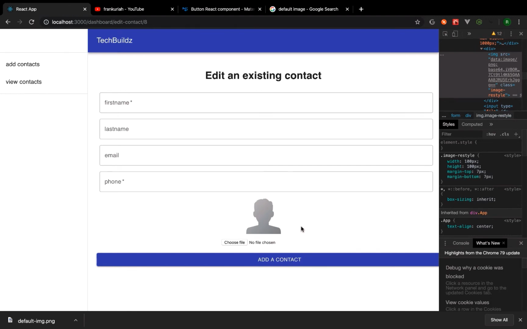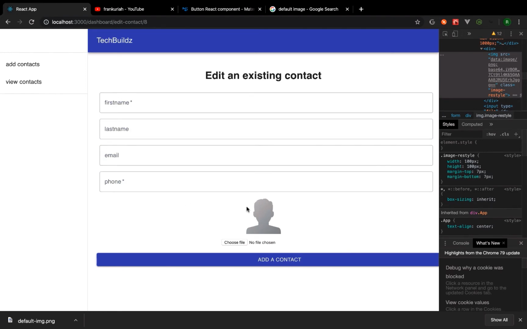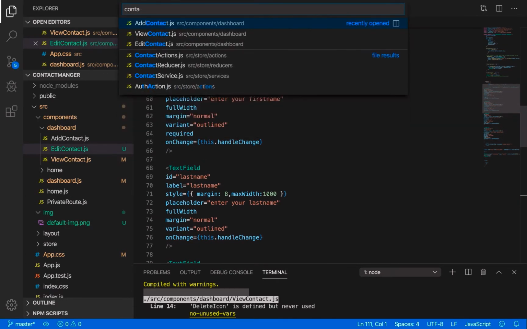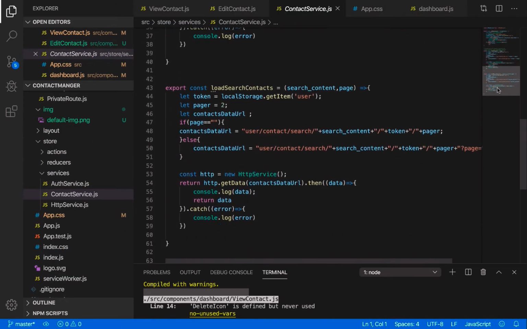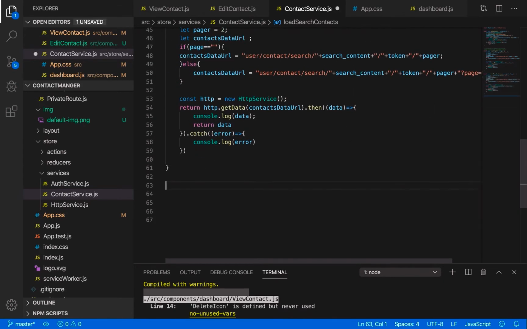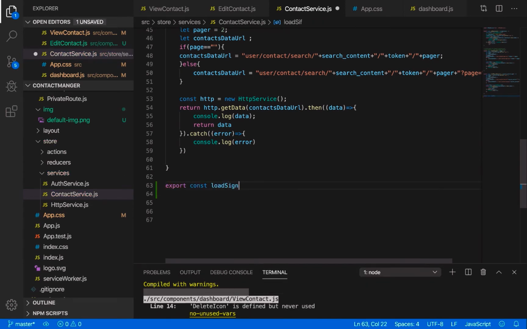So now that we have done this, the next thing we want to do is load the first name, the last name, the email, the phone number, and if the image is present, we'll load the image. If the image is absent, we'll load this image. All right, so the first thing we're going to do is go into our contact service, and in our contact service, we are going to create a new function called load single data. So we're going to export const load single data.